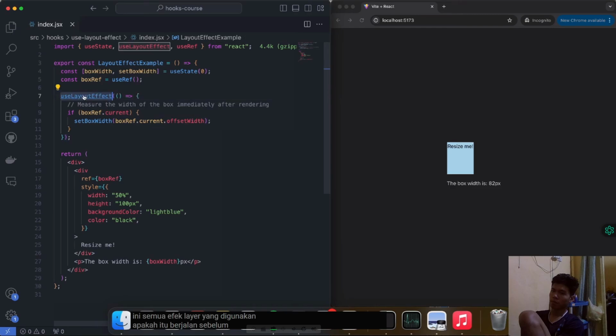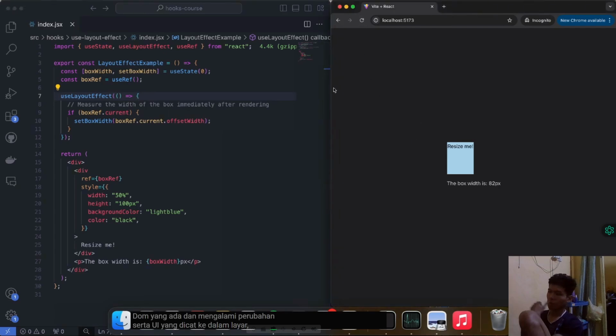So this is all that useLayoutEffect does. It just runs before useEffect. It runs in that small gap between the DOM existing and having its changes, and the UI being painted onto the screen. Now, it is good, like I said, for doing stuff like getting sizes or positions of a DOM element, and it's good as well for synchronous DOM updates when you specifically need to update a DOM element and avoid flickering or incorrect measurements.